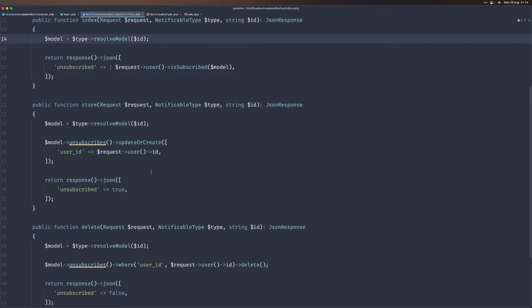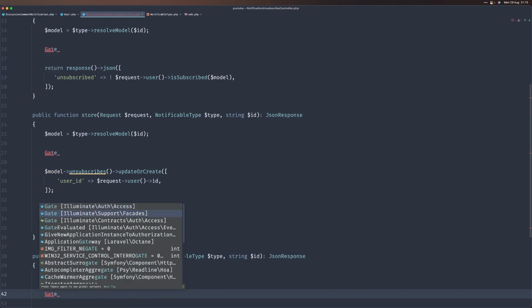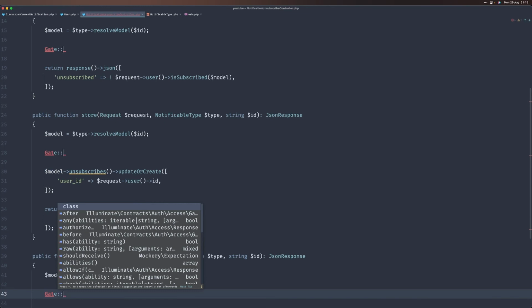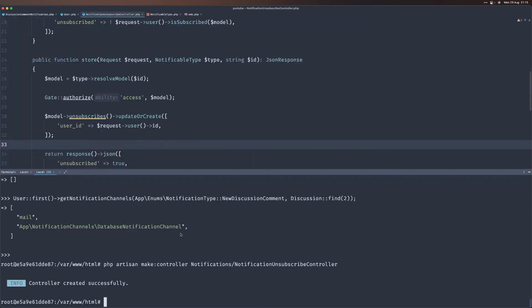So this is a great place to introduce policies. We could just call a gate, and not this gate. I think it's this one. And call authorize, access, and then pass the model. So now what we need to do is obviously create this gate, make this policy for our model.